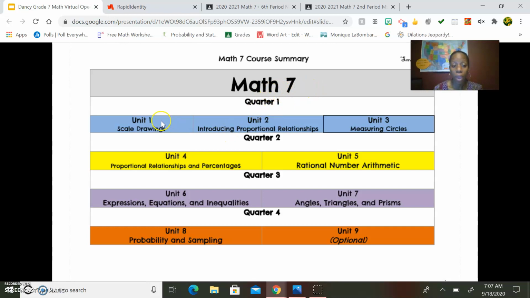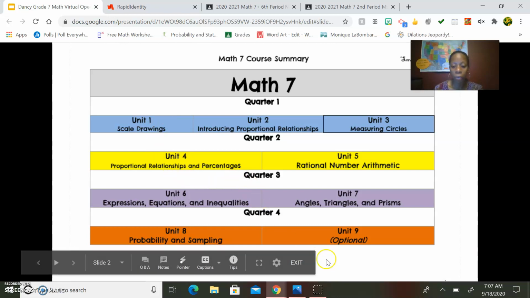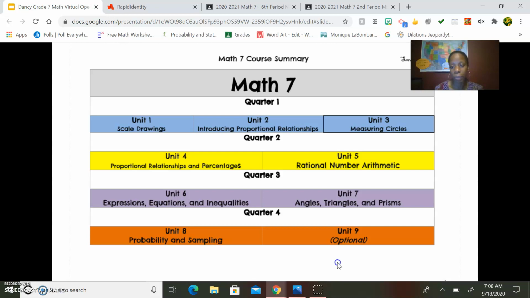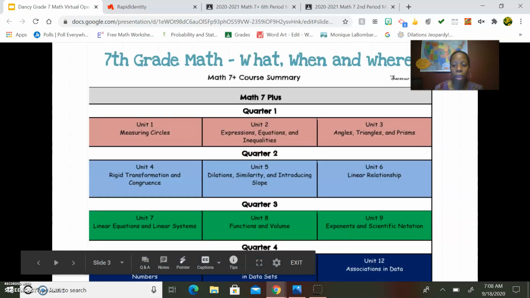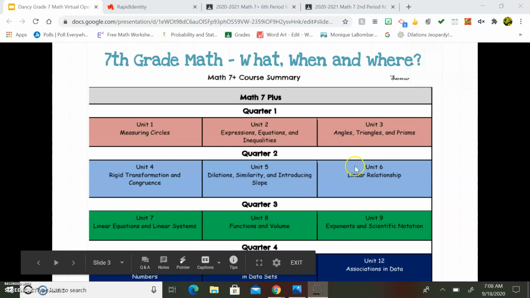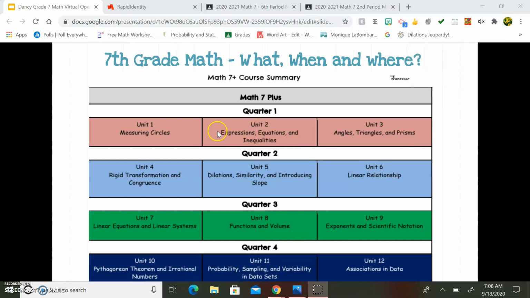For seventh grade math, we have our outline of course materials or topics that will be covered quarter by quarter. Please do keep in mind that sometimes the time frame may overlap for certain topics within the quarter, but this is what we will cover in seventh grade math. Here is what we will cover in 7 plus. So I also teach Math 7 plus. We are currently in Unit 2 for both classes, Math 7 and Math 7 plus. We are currently in the second unit for each level. So here's an outline of what will be covered for Math 7 plus.